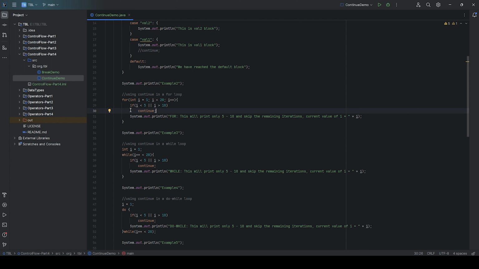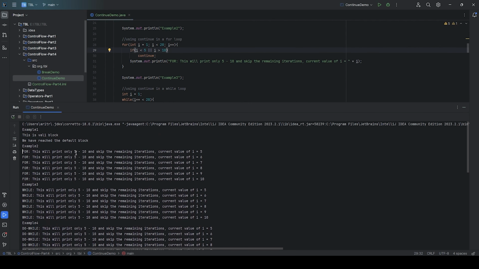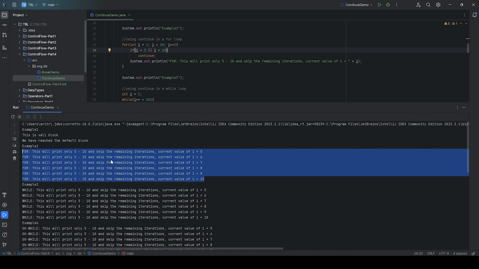So this particular statement that we see here will run only for 6 iterations, that is when the value of i is 5 through 10. Any other value will make it skip the current iteration. So now if we print out the values, we will see that it runs for 5 through 10. It starts at 5 and ends at 10. Rest all the iterations are skipped prematurely. So here we are not exiting the code block, but we are exiting entire iterations of a loop.